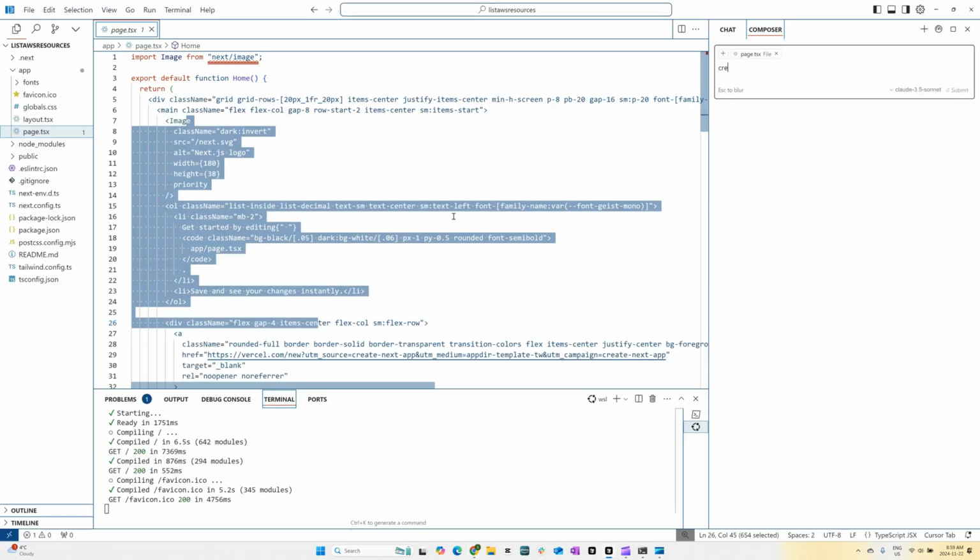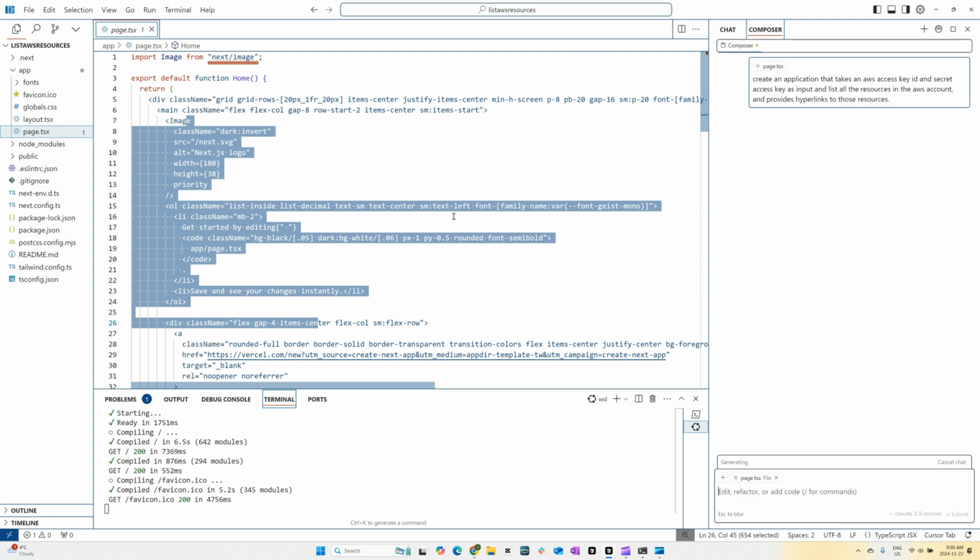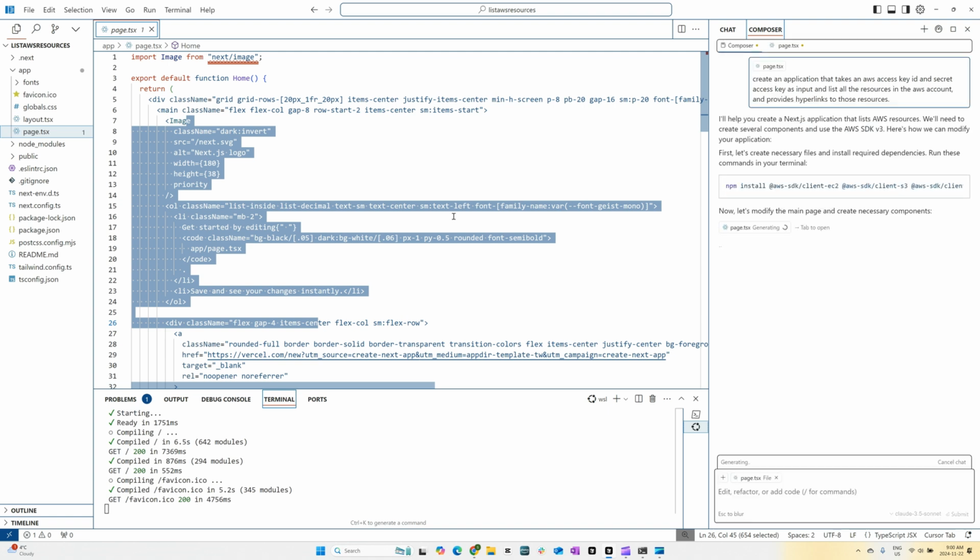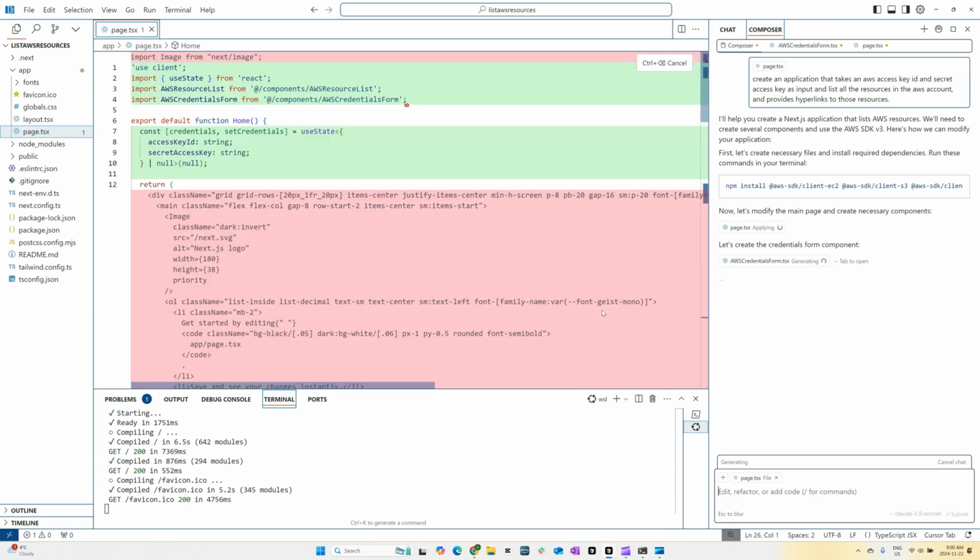So create an application that takes an AWS access key ID and secret access key as input and lists all the resources in the AWS account and provides hyperlinks to those resources. Okay, so sometimes you get lucky and things just work, and sometimes you have to go back and forth. So let's see how this works out.